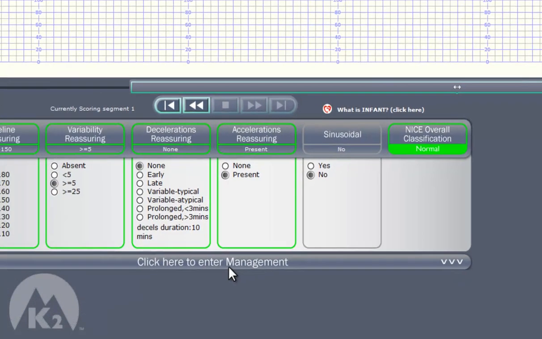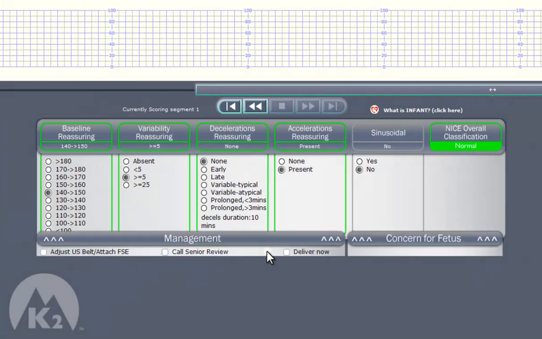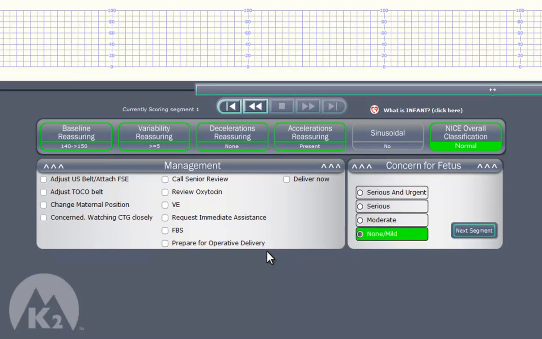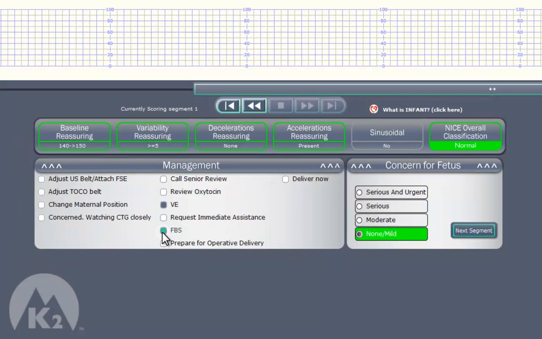Once you have completed documenting the trace features, clicking on the management bar located at the bottom of the screen will reveal the case management and concern for fetus sections. The management section requires you to identify what management steps you would take based on your interpretation of the trace and current case progress. More than one management action can be selected.